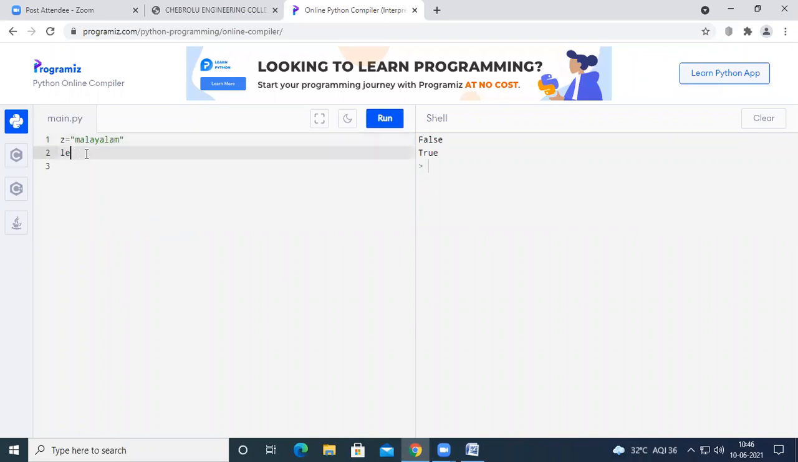For example, let us print the length of the given string is, len of the string stored in the variable z. So len of z. If you run the code, you can see here the length of the given string is 9.